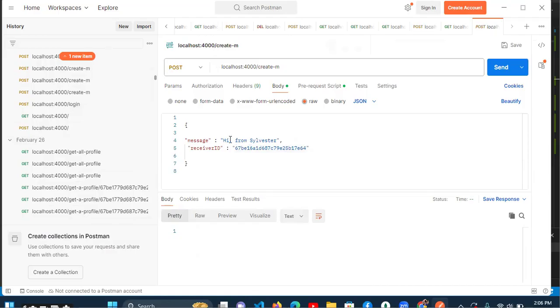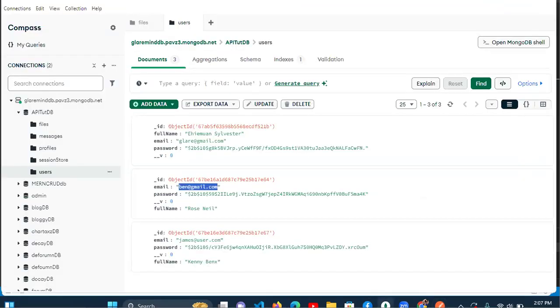So I want to say, hello from, I think that person's name is Ben. Hello from Ben, the person who is logged in. And I want to send it to a certain ID. So let me check the ID I'd like to send it to. So I'd like to send it to this guy, Sylvester. So this is going to be the ID that it will be sent to.